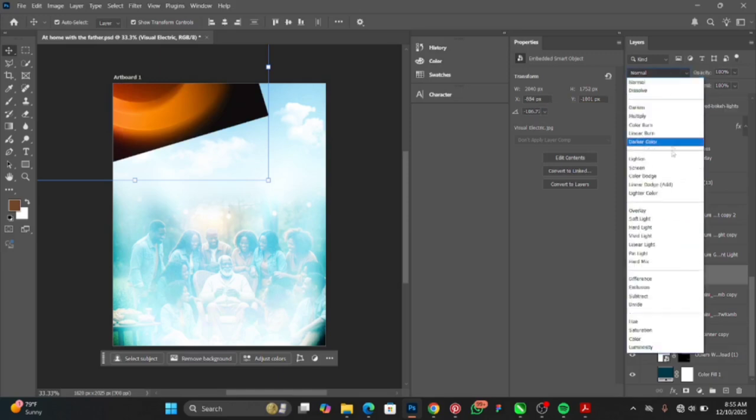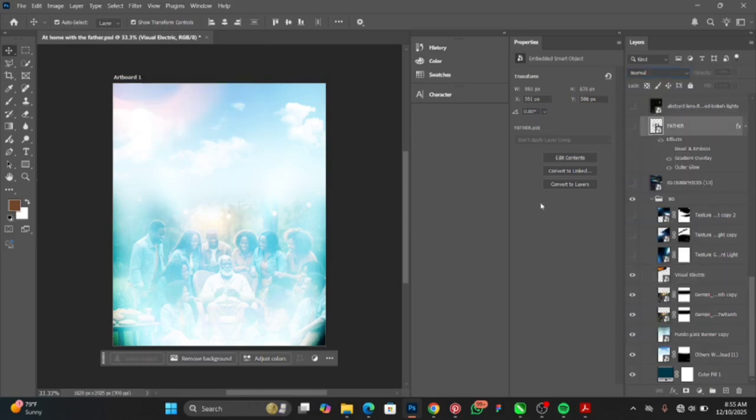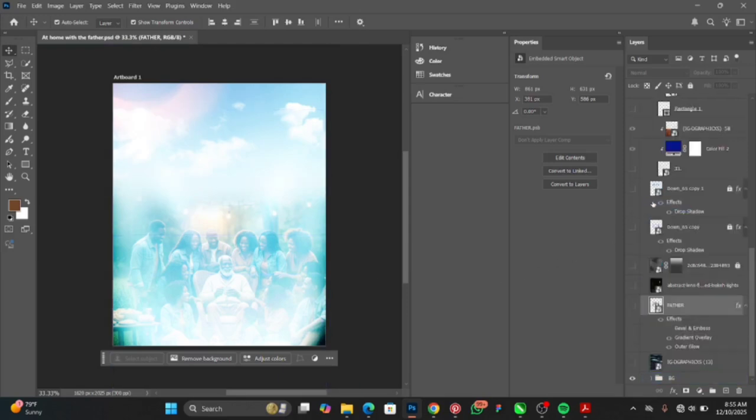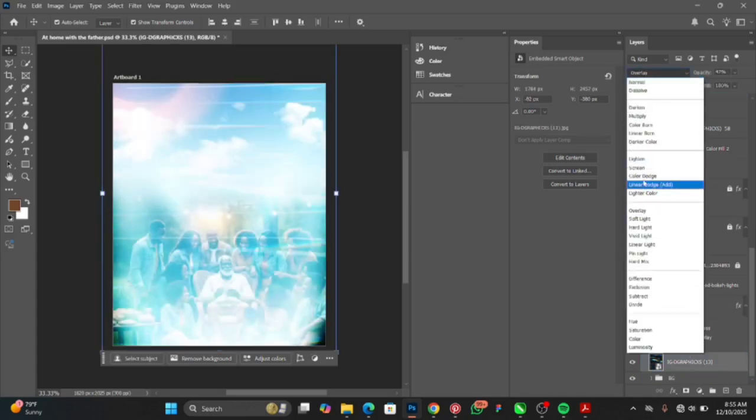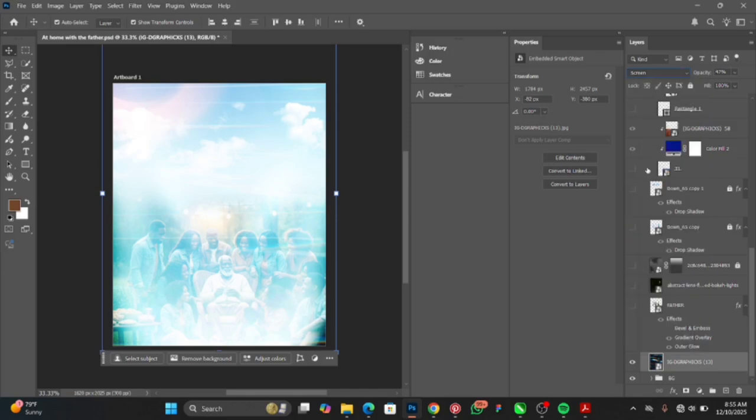So, screen it off. I wanted to add this initially, but I think it's getting more bluish, so I just turned them off. Then I think I was done with the background here. Then from there I added a little light. So this was how the light looks initially, but I changed the blend to screen.